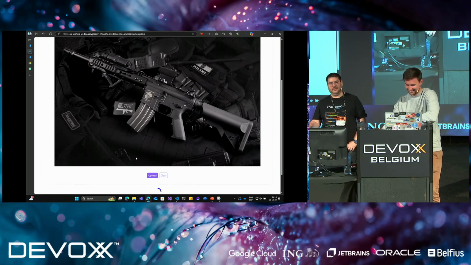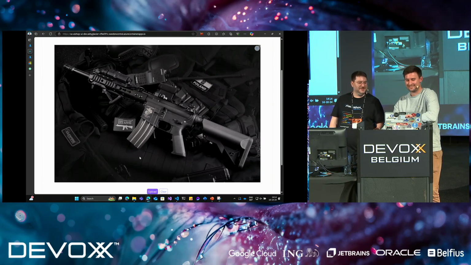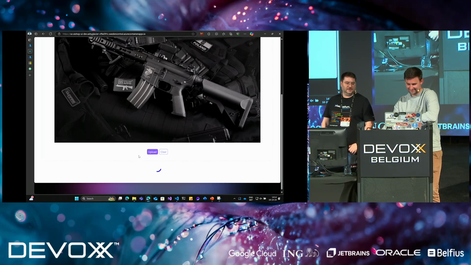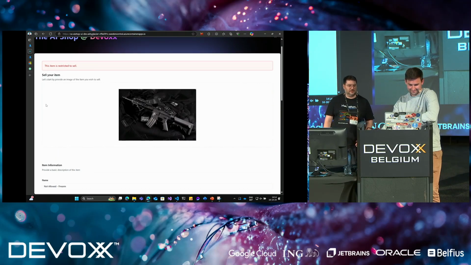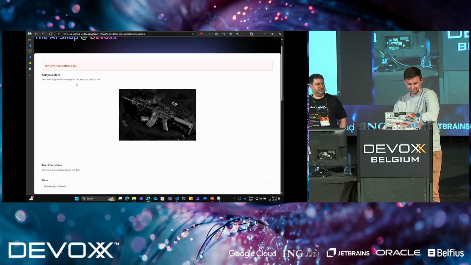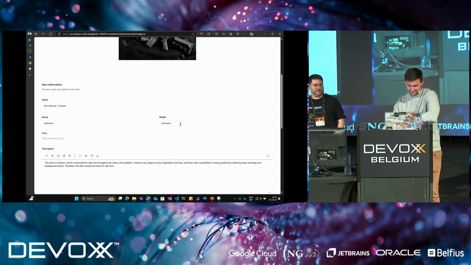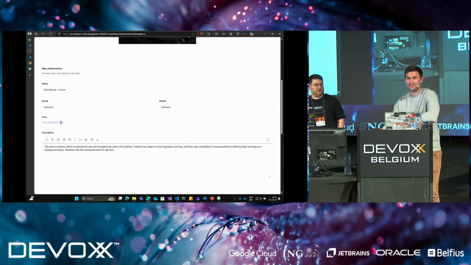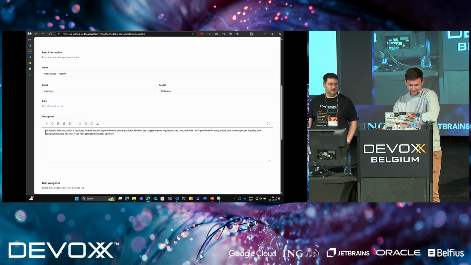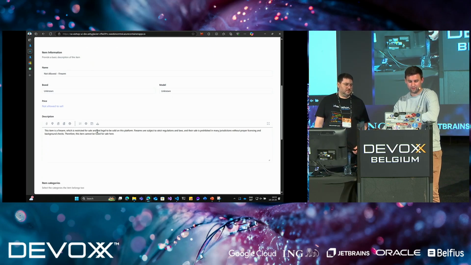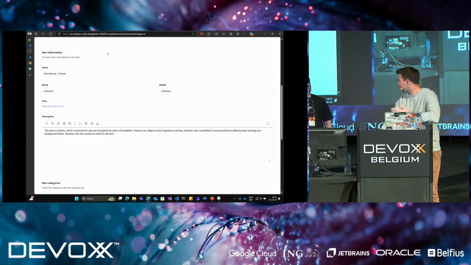It's a pixel image. Well, we should not sell this, right? This item is restricted to sell. It's not allowed, model unknown, not allowed to sell, so no price. This item is a firearm which is restricted for sale and not legal to be sold on this platform. I think the prompt worked. Yeah, and this is crazy because it's only a prompt.